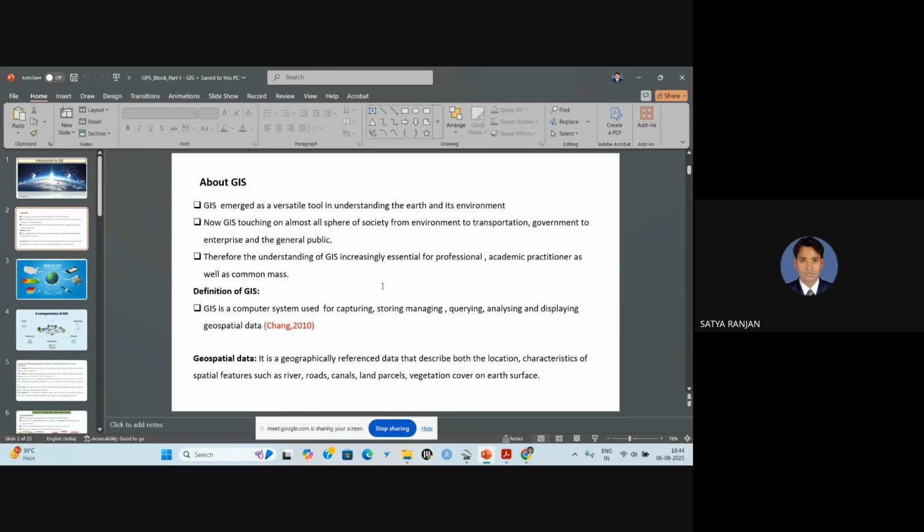So GIS is nowadays increasingly popular among all subjects and all domains. That's why it is very important to know GIS and the different tools and techniques of GIS. Basically, a lot of definitions of GIS are there.